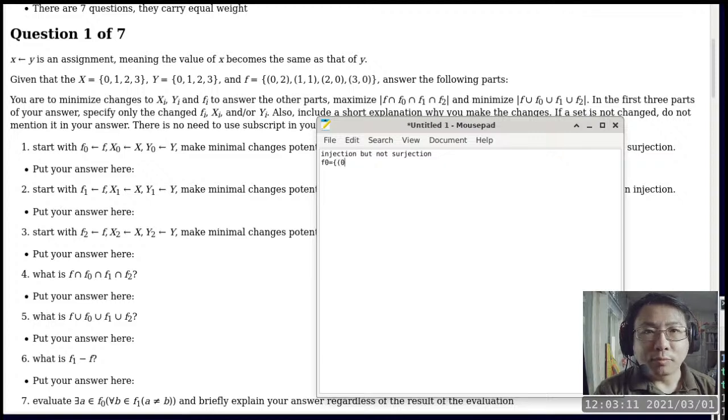One way to do this, and this is not by any means the only way, because out of (2, 0) and (3, 0), you can pick whichever one you want to map to a different element. So I'm just going to change what 3 maps to. So 3 maps to 3. So f0 would look like this. I don't want to change x, okay?